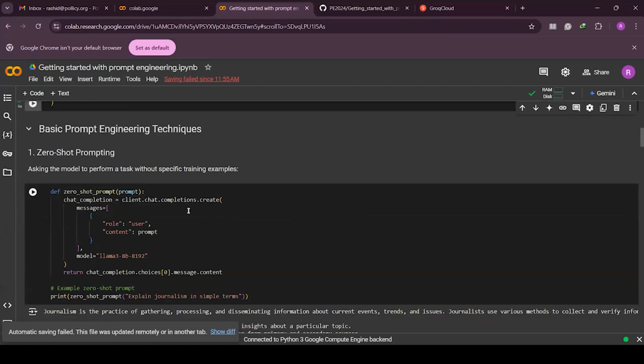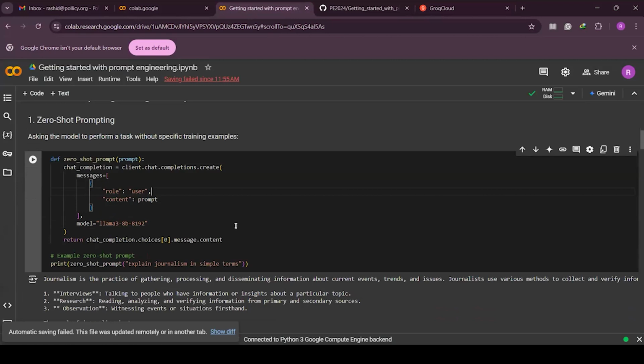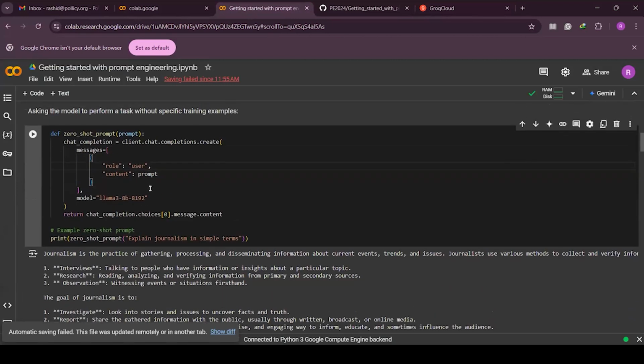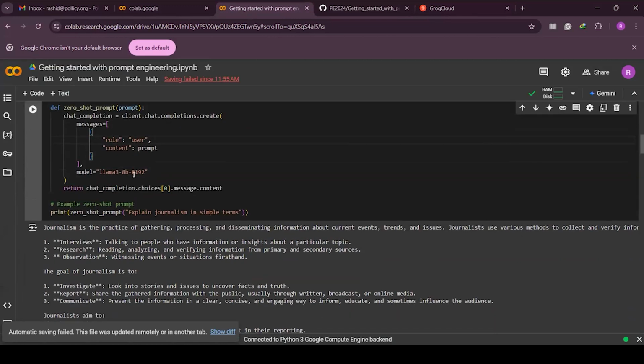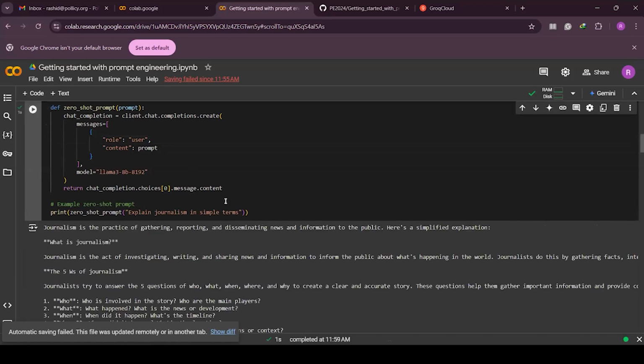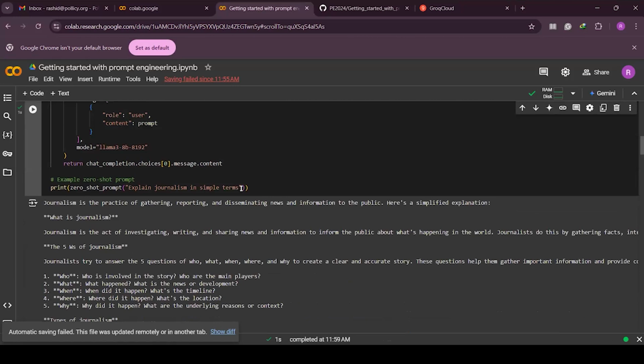Now we're going to go through the different types of prompt engineering. The very first that we'll be going through is zero-shot prompting, how it works, which has already been explained by Arthur. This is just a simple one. You just tell it, explain journalism in simple terms, and we get a response. So this is just zero-shot, no need to do anything else. You can test it out with anything that you want.